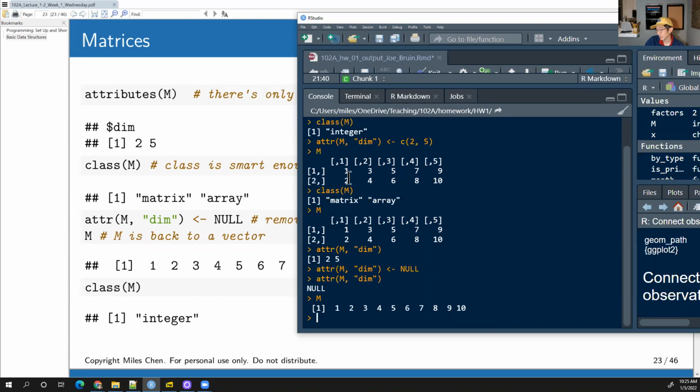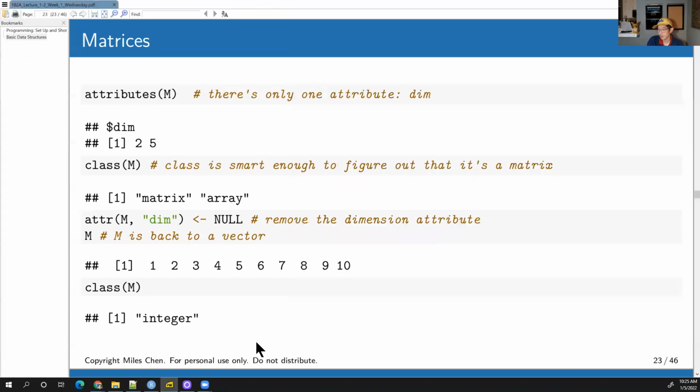So it's a little bit like it was the same thing all along, right? 1 through 10, just the numbers 1 through 10. The data is still the same. We never actually changed anything to the data, the values in there. All we did was say, hey, let's just reshape this. Oh, look, it's a matrix. Okay.